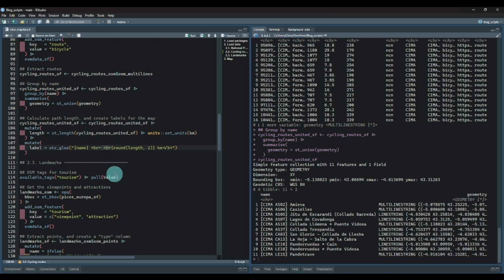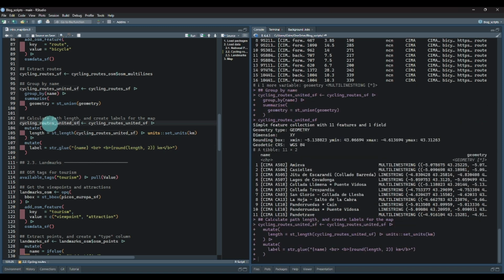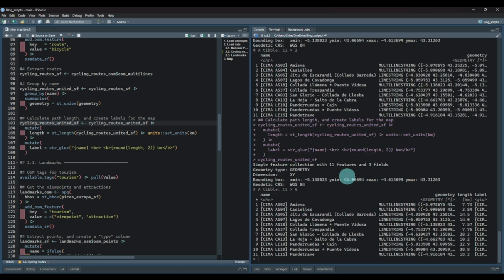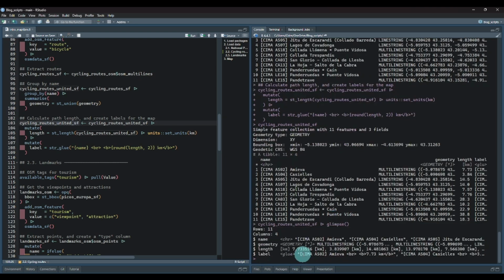And with this b tag, I'm writing this text in bold. So here I'm adding the length and I'm rounding it to 2 characters. And finally, I'm adding the km to specify that these are kilometers. So if I execute this and print it now in the console, I will actually use the glimpse function. You will see that now we have this format right here. But when we translate this to the interactive map, this HTML will be read as it should be.